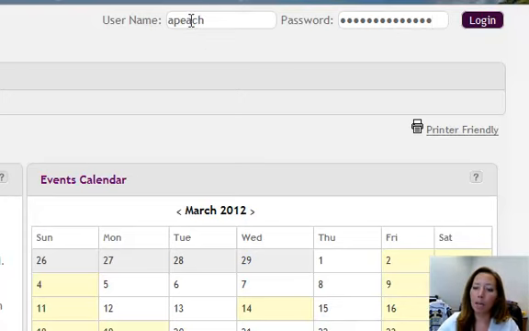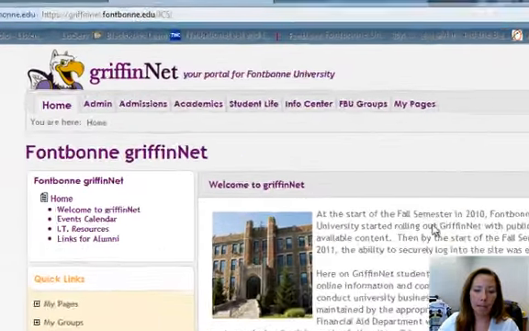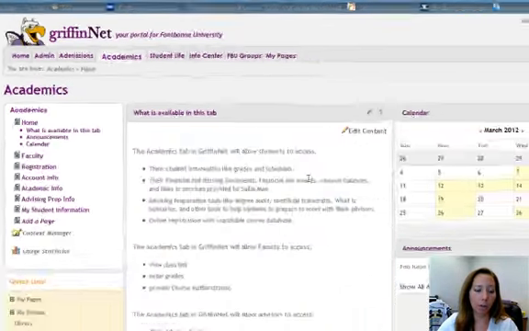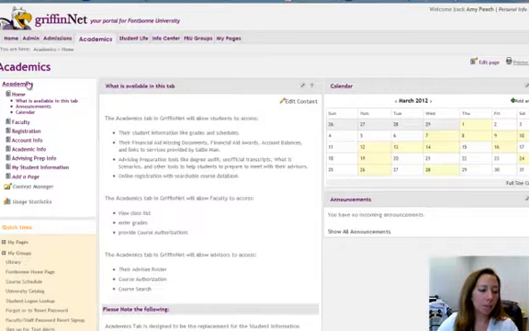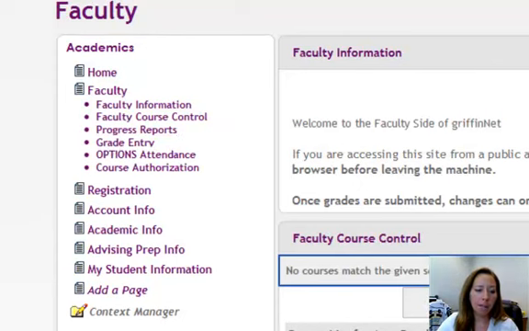Okay, so I have my password in, and I'm going to go ahead and click login. And if I go into academics, the academics tab is where you're going to want to go for your particular information. And it explains here how there are different things that students can do, there are different things faculty can access, and for advisement, which most of you are not going to have to deal with. So if you go into, on the left-hand side, you're going to see a faculty link here. Go ahead and click there. And then this will give you your information on grade entry. If you are an options faculty member, then their attendance link is here.